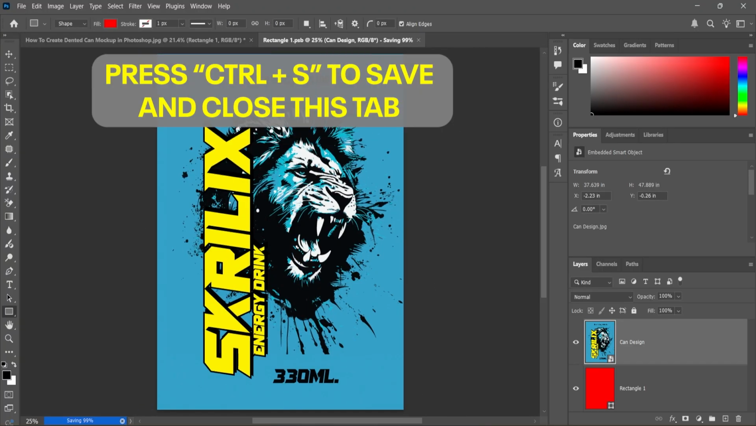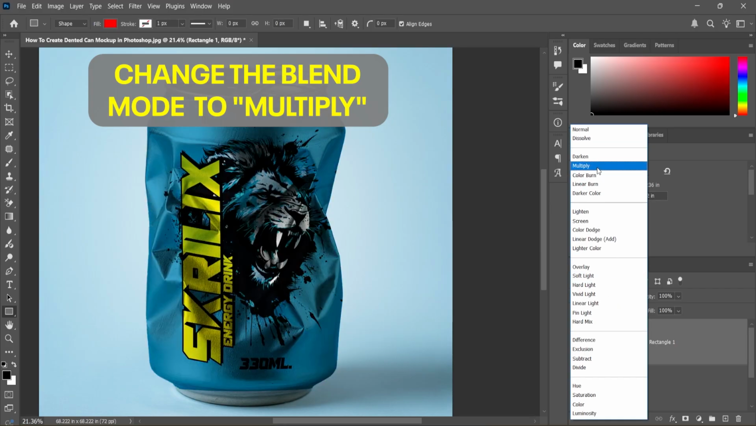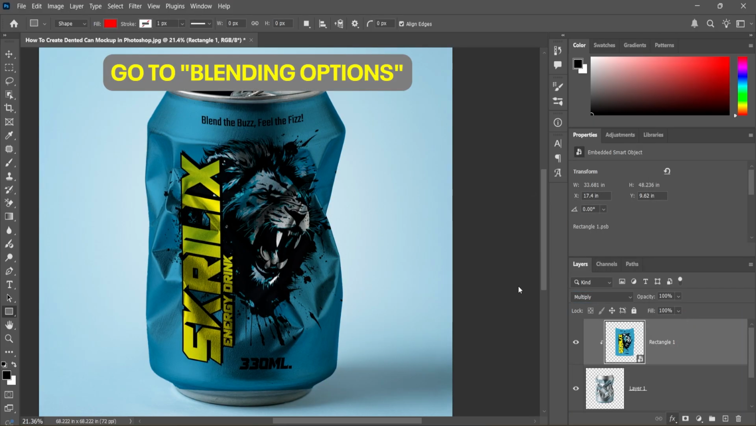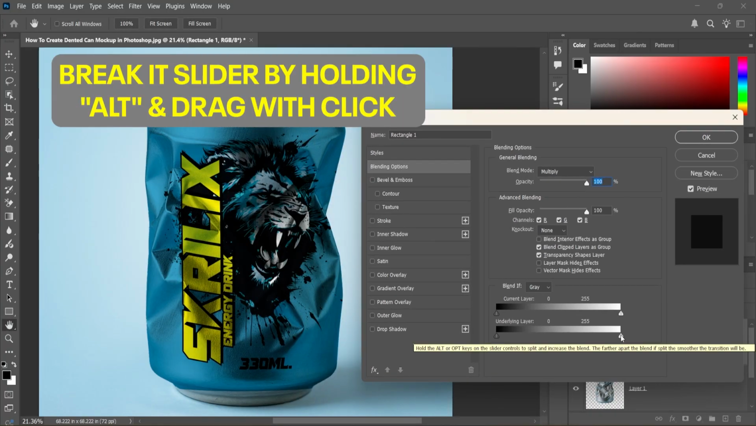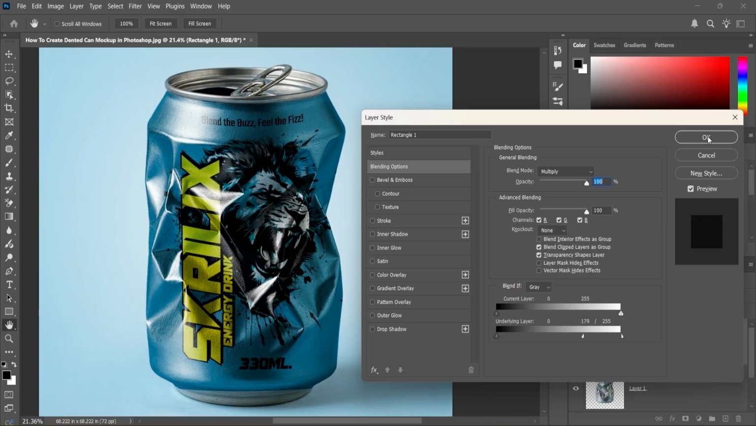Press Ctrl S to save and close this tab. Now change that blend mode to multiply. Go to blending options. Move the white underlying slider to the left side and break it by holding Alt and drag with click. And hit OK.